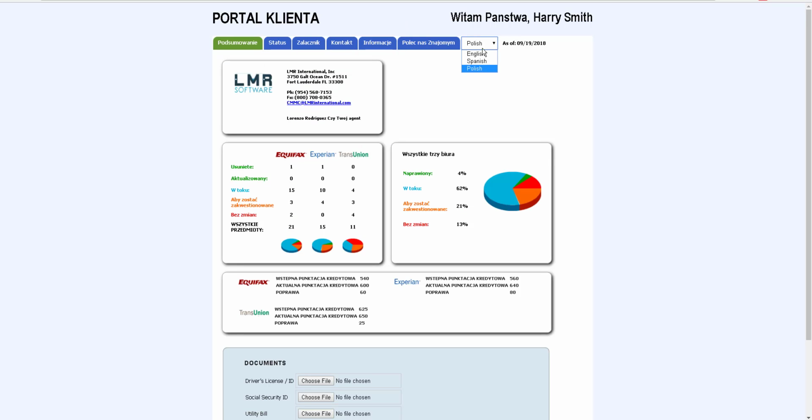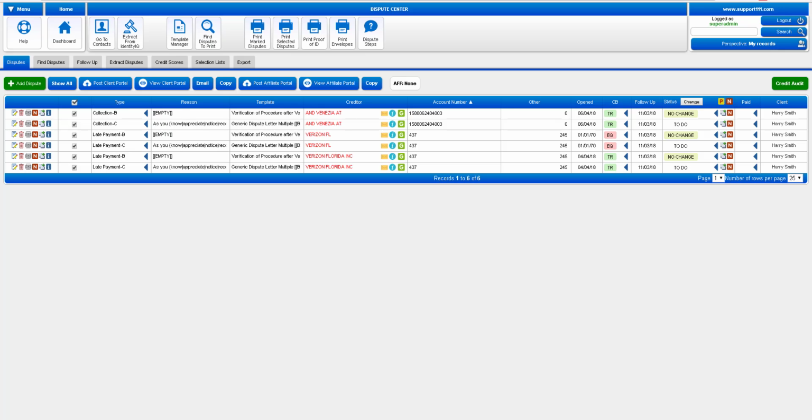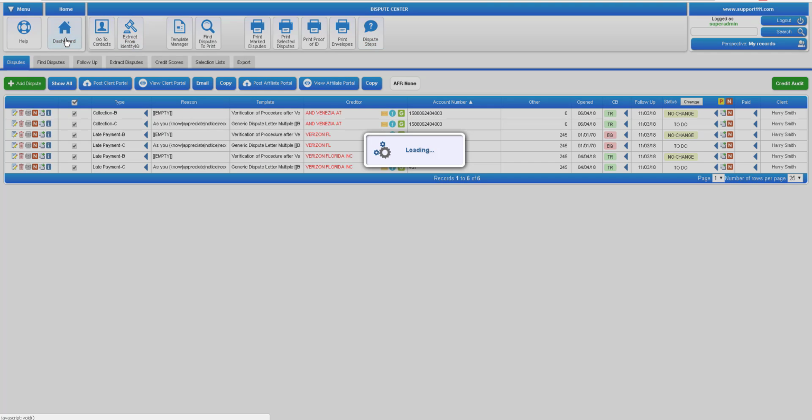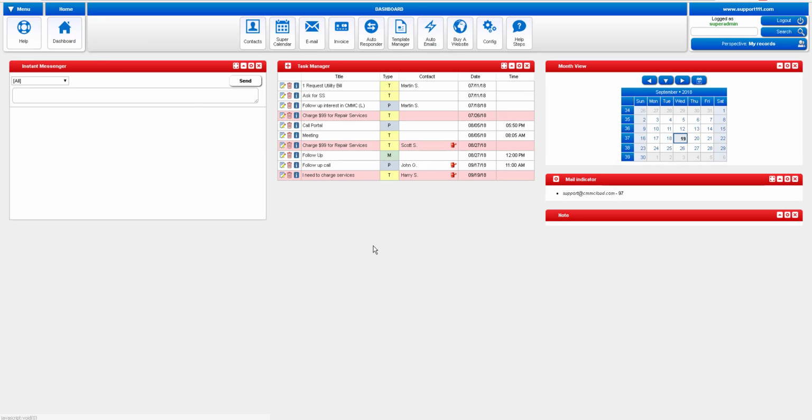So that's that. Those are the essential features in the Credit Cloud Lite, our most inexpensive software.